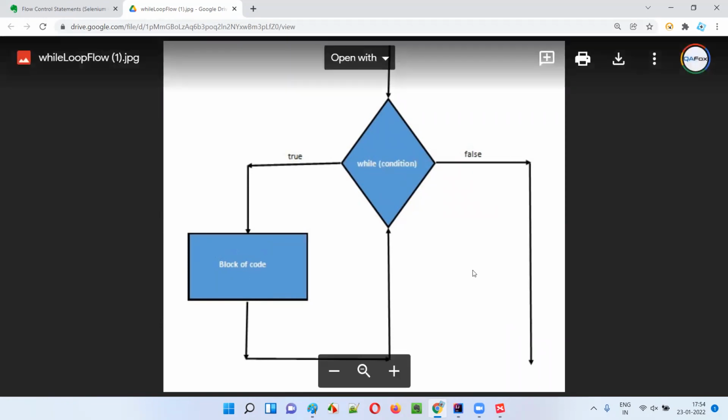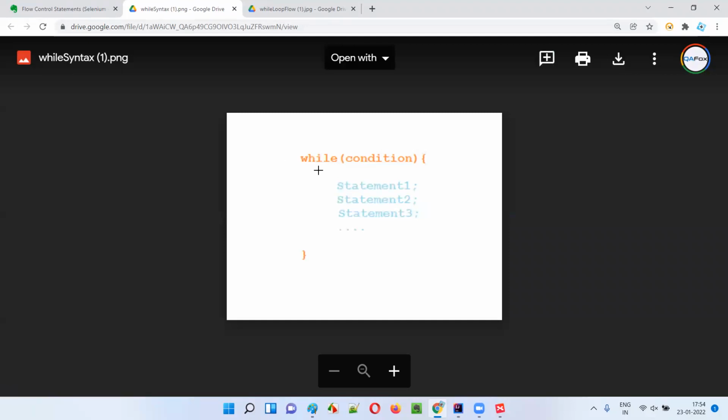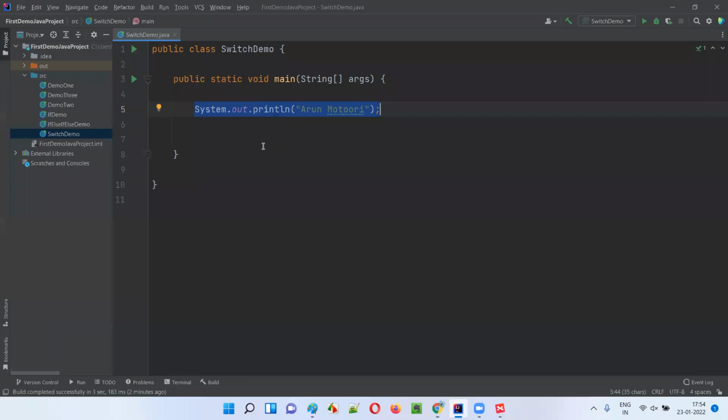Okay, this is what a while loop is, guys. Now I'll show you the syntax for the while loop. In Java, if you have to write a while loop, you write: while, condition, and the statements inside the while block. Okay, fine. Now let me demonstrate some programs, guys.